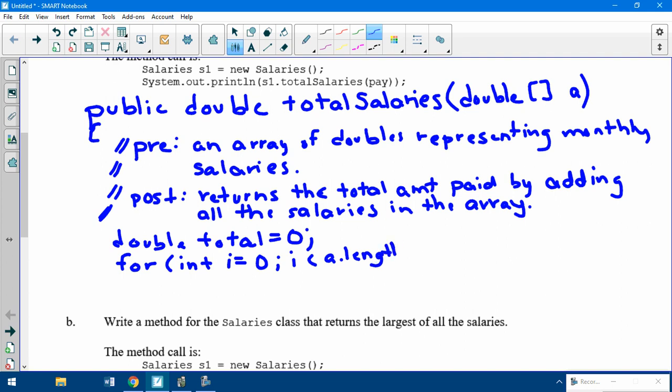Remember, no double parentheses. If it was a string, it would have double parentheses. And then i plus plus. At each spot, we're going to accumulate, so total plus equals. And we're going to accumulate on the value at that spot. So not just i, a bracket i. Because i would just be 0 plus 1 plus 2 plus 3. We want the value stored at space 0 plus the value stored at space 1. So it's going to be a bracket i.